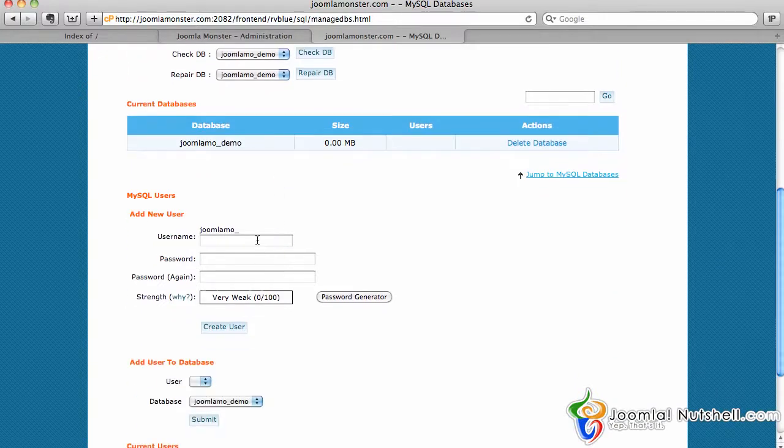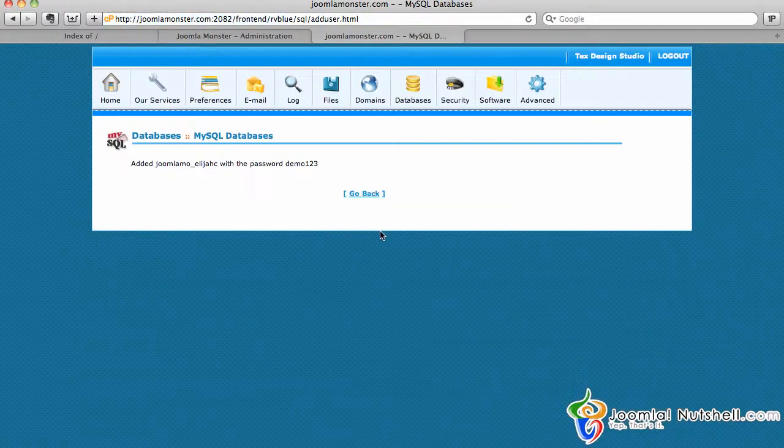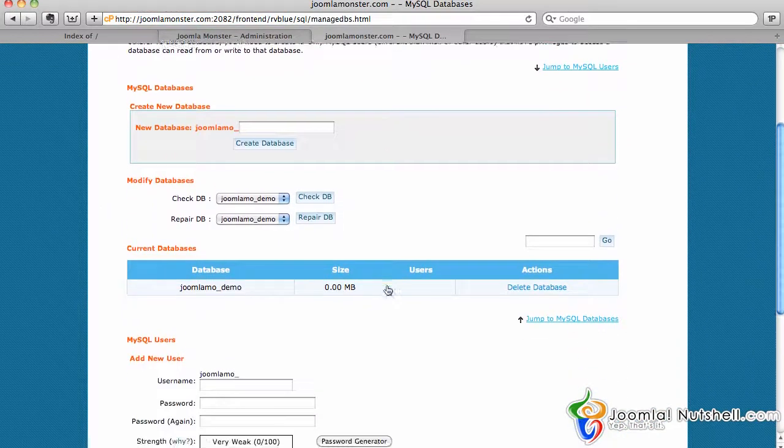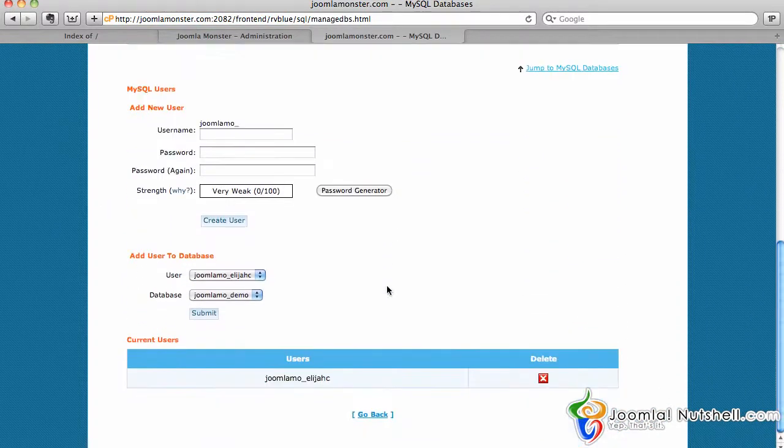Now we need to create a user for this database. I'm just going to put Elijah C. Password strength must be 5. Passwords cannot be empty. So let's put demo 1, 2, 3. That's going to be our password. And I'm going to create the user. So it's going to be Elijah C, demo 1, 2, 3. There we go. You want to make sure you keep that somewhere also, because we will need it here in a second.